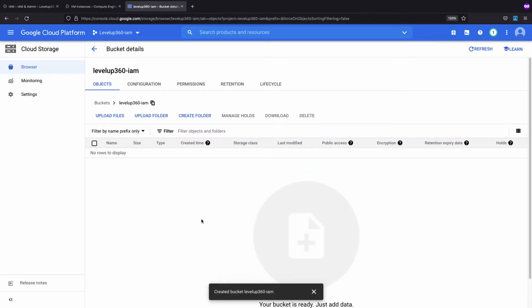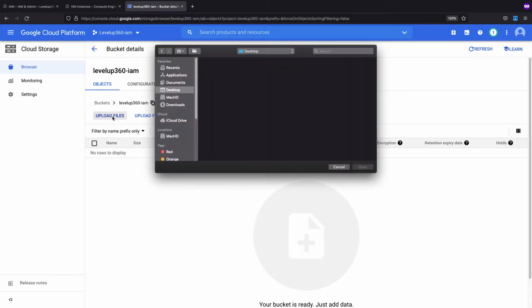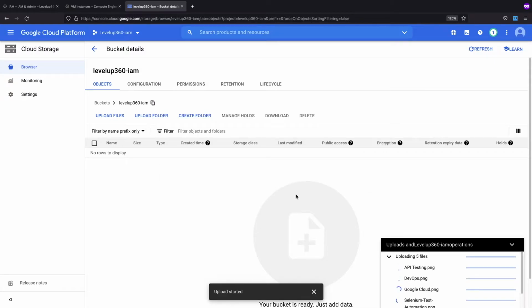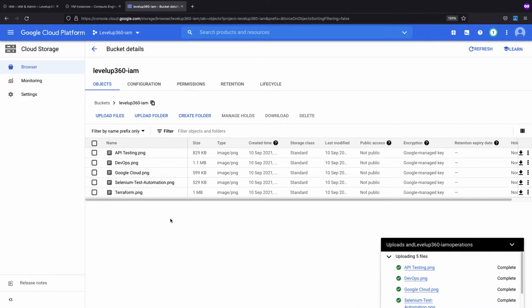Level up 360 IAM. Let's upload a few files in this bucket. So I will click on upload, and I will upload a few files from my local system. I am uploading a few images over here. Let's wait. And I have uploaded 5 items in my bucket.